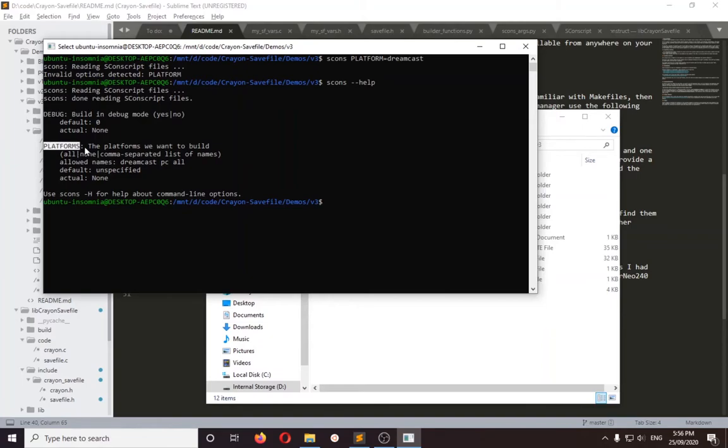Platforms is what it's now called. There was a few issues with using platform before because that's an internal variable. For my system, it's POSIX, and that was causing issues when constructing the environments. So I just changed it to platforms plural instead, and that fixes the issue.